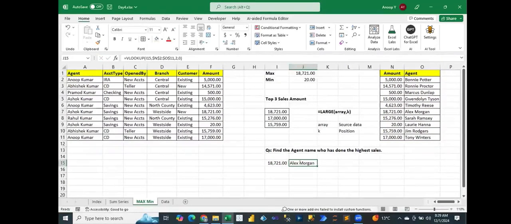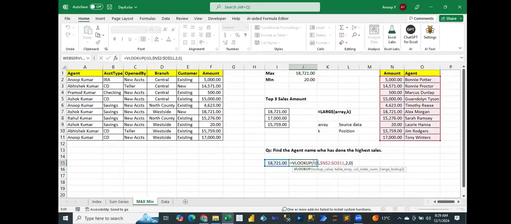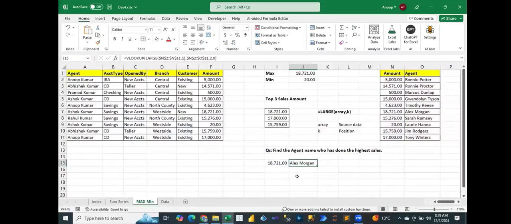So it means where I have used this I15, what is my lookup value? This LARGE function, right? So directly, where I have used this I15, I can use this LARGE function here. See, the Alex Morgan name is coming, correct? This one.